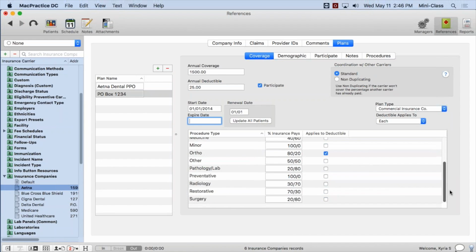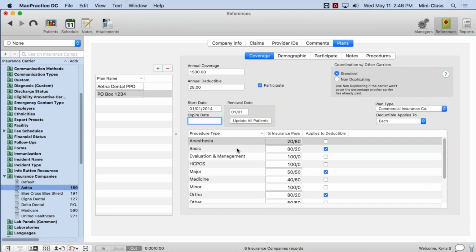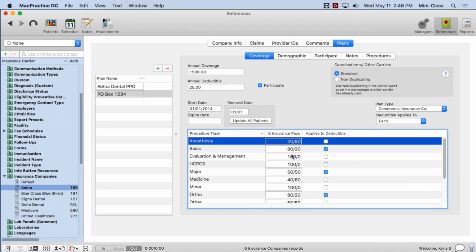As you can see down below here in the last part of this coverage window, we have all of our different procedure types. So for this particular plan, we need to set up and tell MacPractice what percentage of this procedure type insurance will pay. So if this Aetna plan pays for 20% of anesthesia procedures, I'll go ahead and type in 20 in this box, and it will auto-fill in the rest. So this means that insurance will cover 20%, the patient is responsible for the remaining 80%. And if it applies to the deductible, we'll go ahead and check that box here.